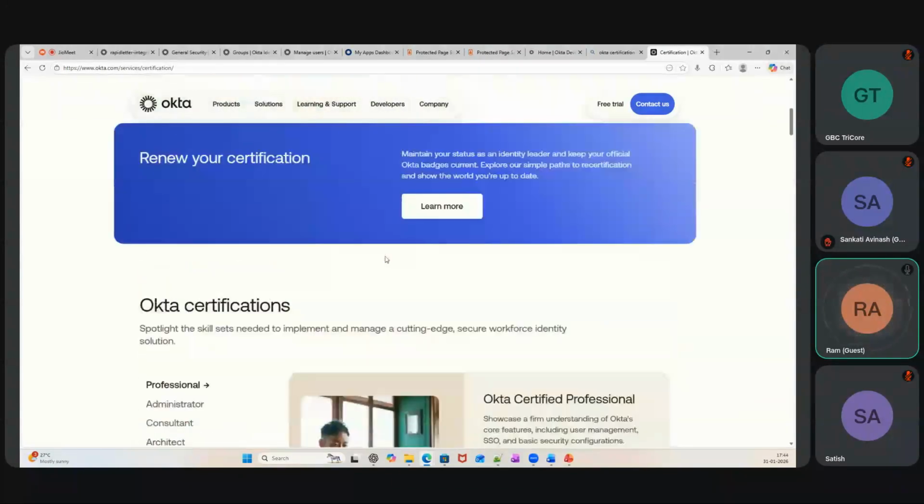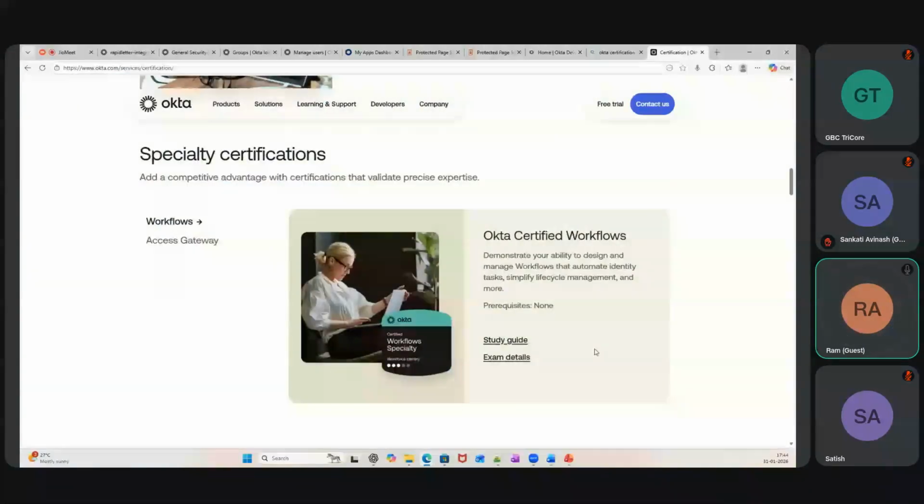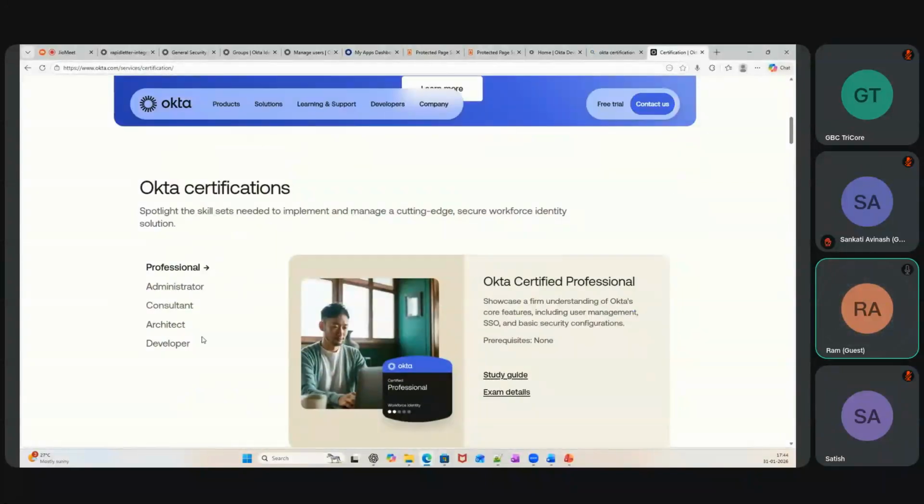Professional is basic. To get administrator, the person should have the professional certification. To get consultant, the person should have administrator and professional. And to get architect, the person should have all these five. Developer is independent, and workflow is also independent, so anyone can take them directly. But if you want to achieve architect, the person should have all of these certifications.